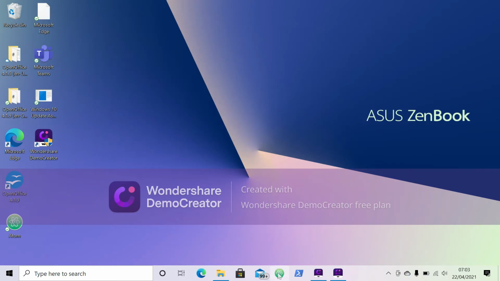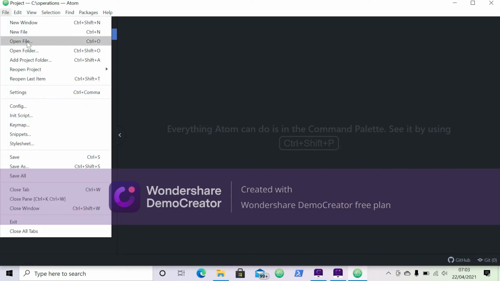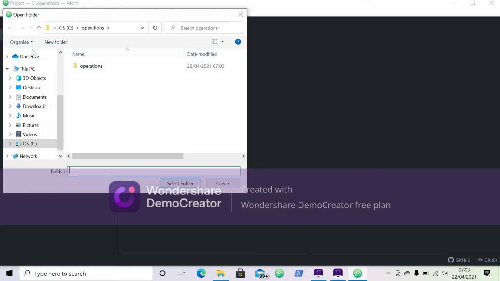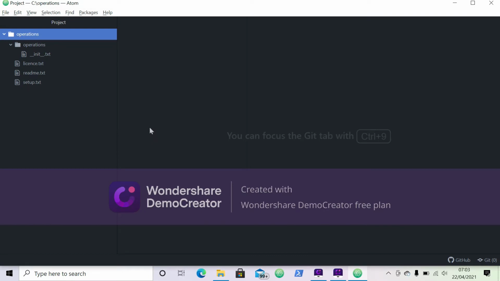I use Atom. Atom has dropped me into the right place because I've been practicing with this morning. If it didn't, I would go to File and Open Folder. I'd go onto the C drive, and I would find our folder, which is operations there, and I would be clicking select folder, and if you do, this is exactly where you end up.